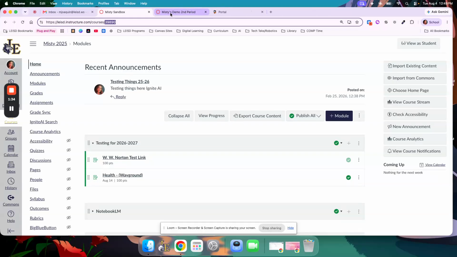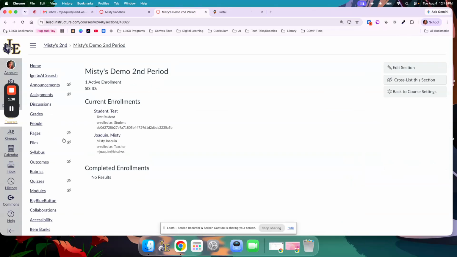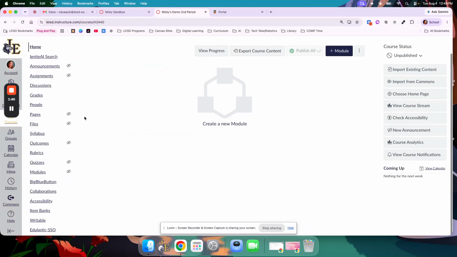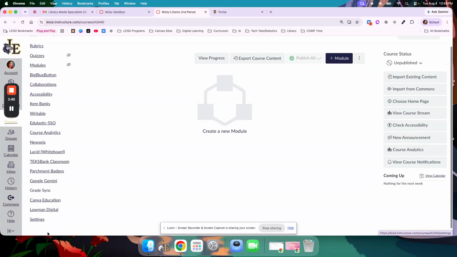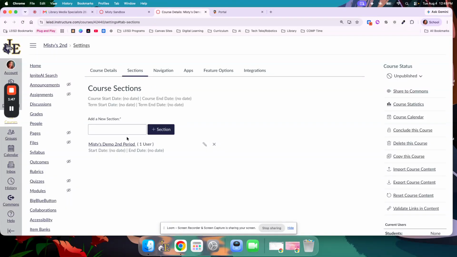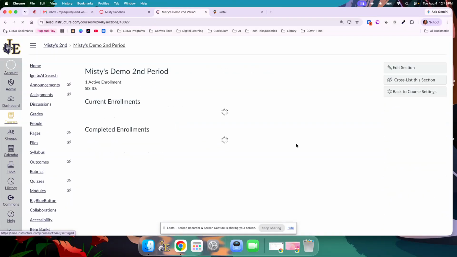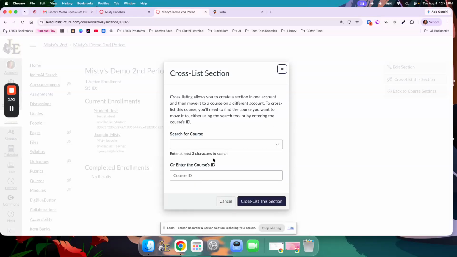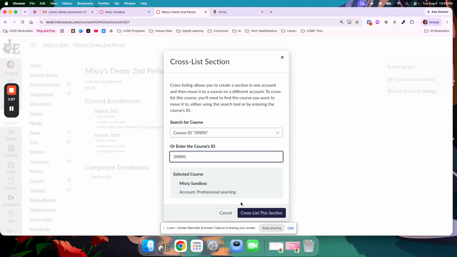Then I'm going to go into my second period class, and just to go through all the steps again. I'm going to move it into my sandbox. I'm going to click settings, sections, the name of the class, cross list this section, and this time I'm going to paste in the ID number. And there it is. And I'm going to say cross list this section.